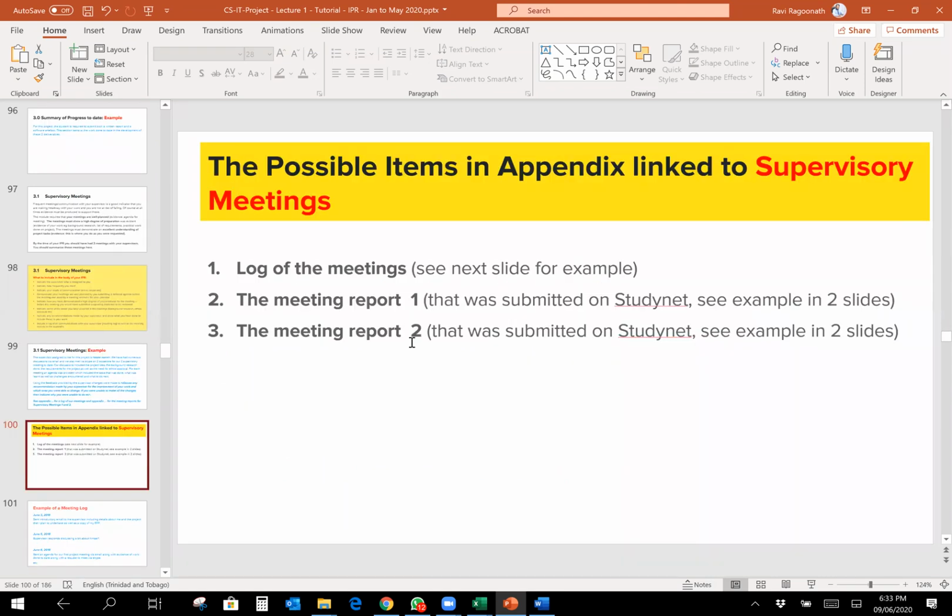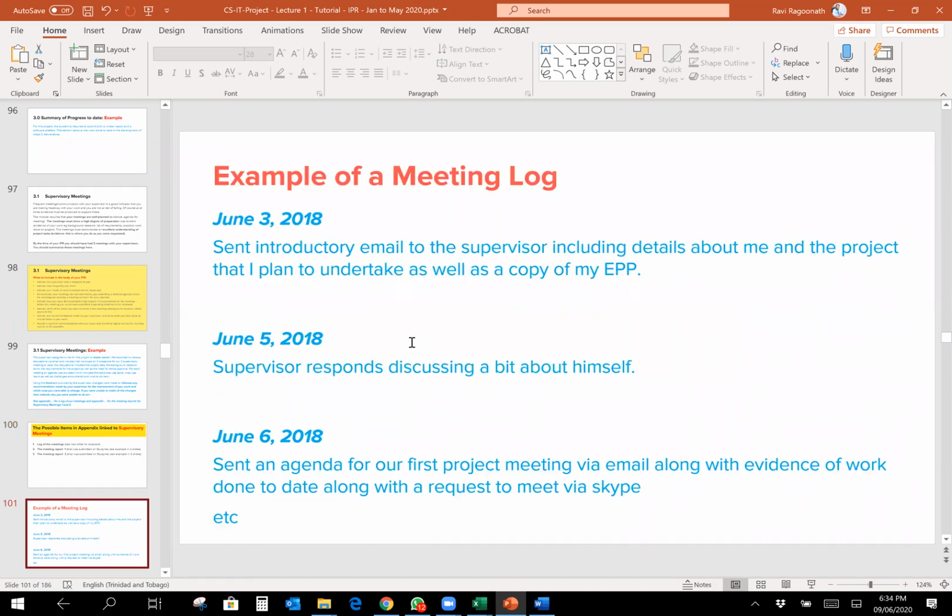So possible items in the appendix would be the log of your meetings, your meeting report 1, your meeting report 2. What is this meeting log? The log of your meeting is simply something like this. It has the date, and the dates should go in order, starting with the earliest date of your first meeting and continuing. So on June 3rd, I sent an introductory email to the supervisor, including details of me and the project that I plan to undertake, as well as a copy of my EPP.